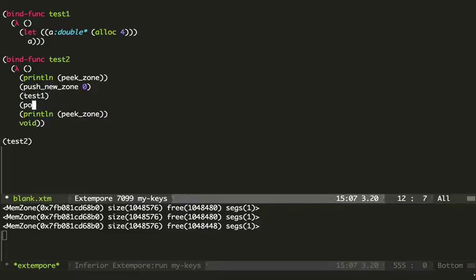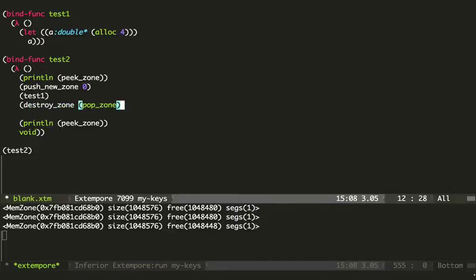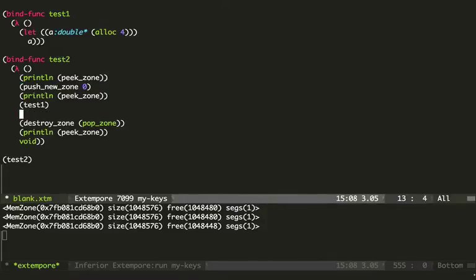Let's then afterwards pop the zone. And then what we also need to do is destroy the zone, because popping the zone does not in and of itself destroy the zone. And there's a reason for that, which we might not get into today. But if we destroy the zone that gets popped, then it will clean up any memory that we've used. Let me copy these print lines inside before and after the test so we can see the difference between the default zone and the newly allocated zone that we've made.